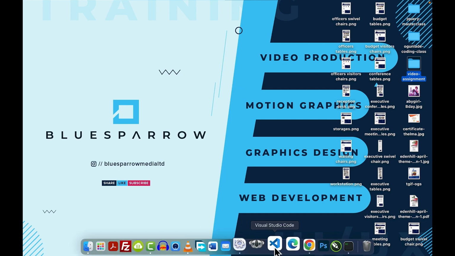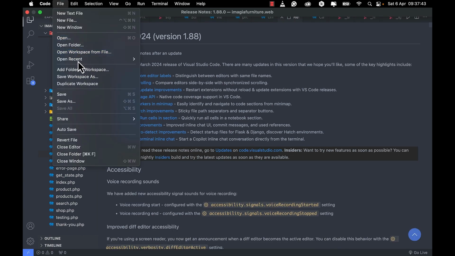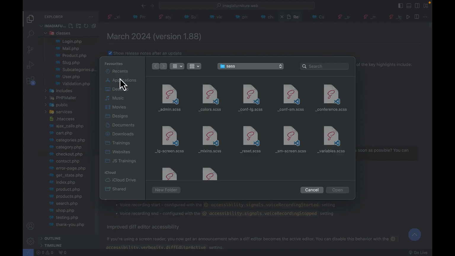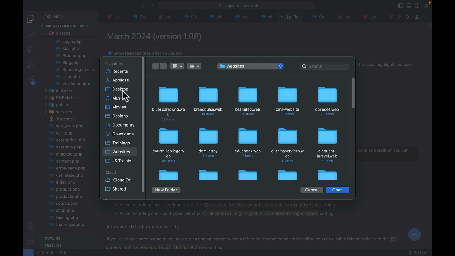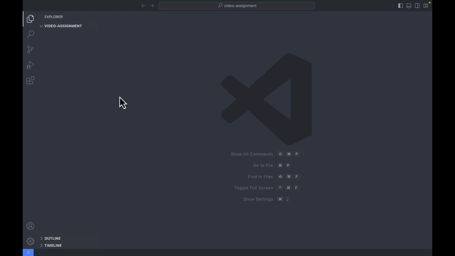Now I'm going to go to my Visual Studio Code. I'll click File, Open Folder. So you see this pop up. I will now click on Desktop, go to where my folder is, then click on Video Assignment, then Open. Now it opens the video assignment in a new editor. In my case, I'm using Visual Studio Code. So it opens this, then I'll click the first one, which is index.html.